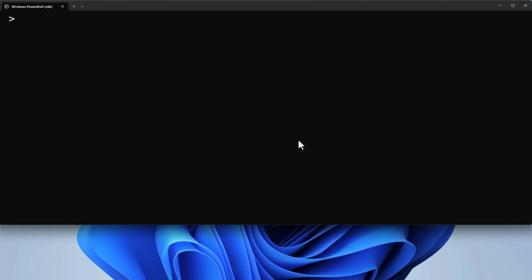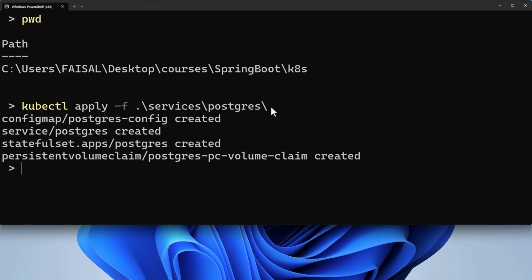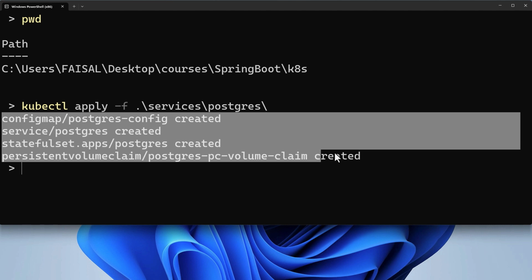So now since we have deleted everything that was running, it's time to run our services. We are going to start with PostgreSQL. Right now I am in the k8s directory, and I'm going to say kubectl apply -f, and let me say services, and I'm going to go to Postgres. For Postgres, we do not have deployments.yaml, so you just have to go to the directory here and press enter. It will pick up all the files and get everything created.